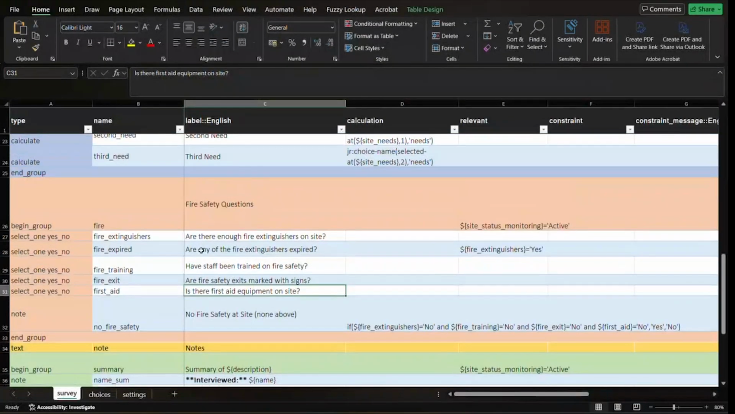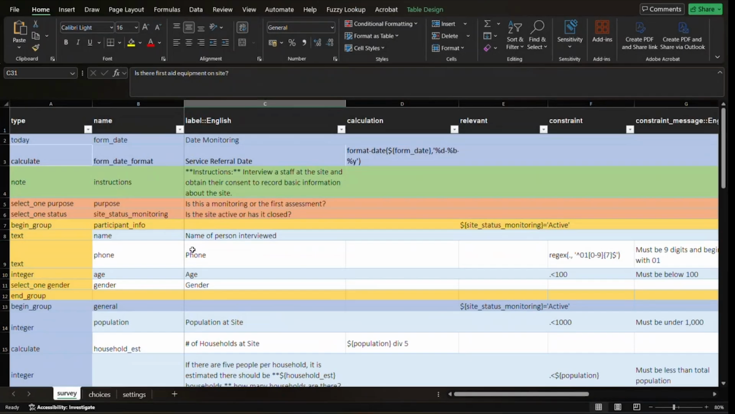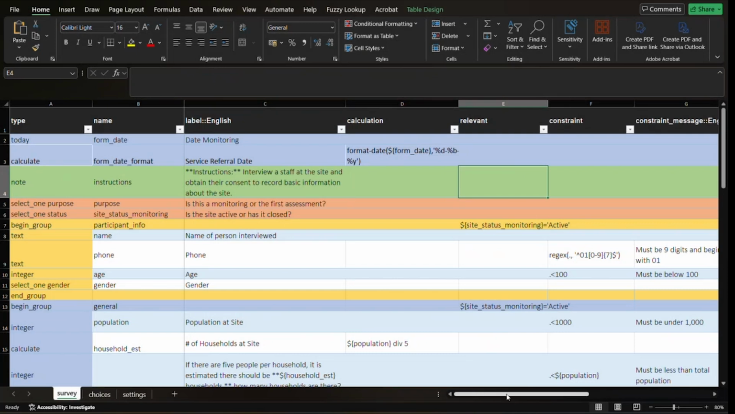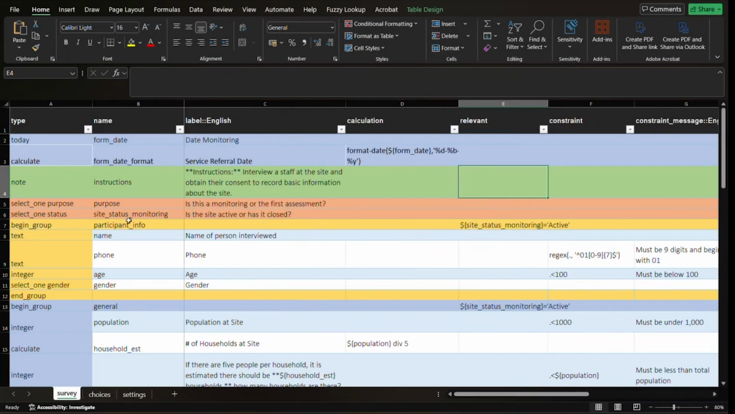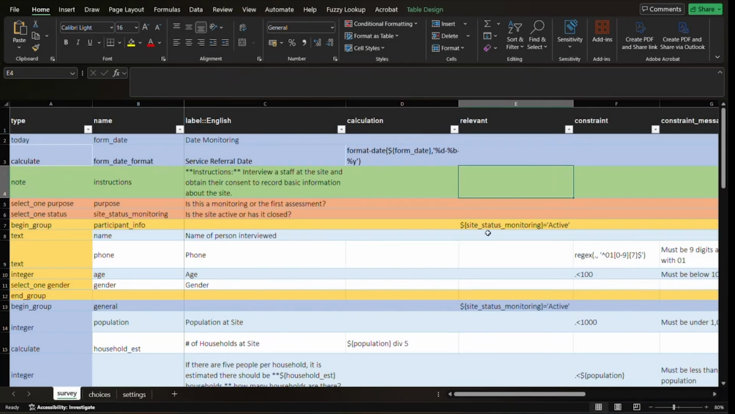Cool. So this is my monitoring form, and I'm going to show you just a few things that I think are useful practices. One is that you'll notice that this form is formatted as a table. And it has formatting. That doesn't cause any problems for ODK. You can add as much formatting as you want. It's still going to validate correctly, which is a great feature.